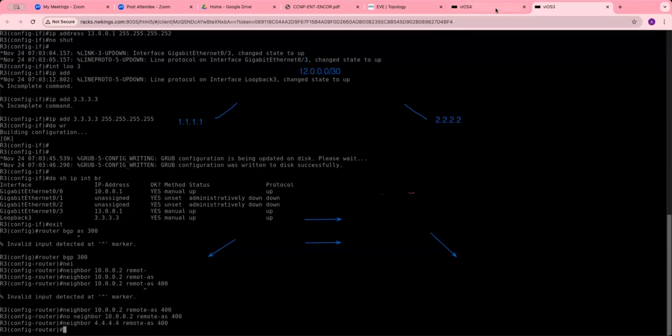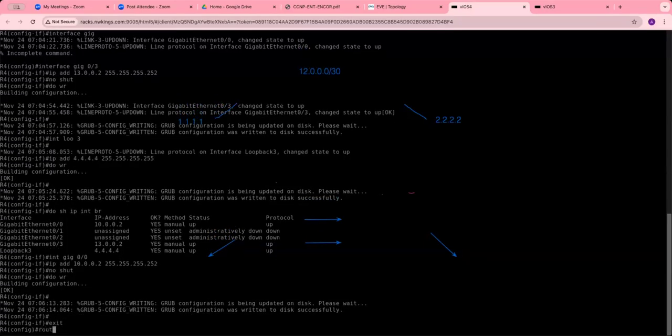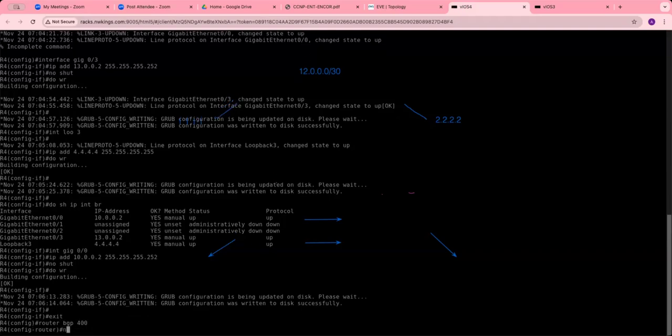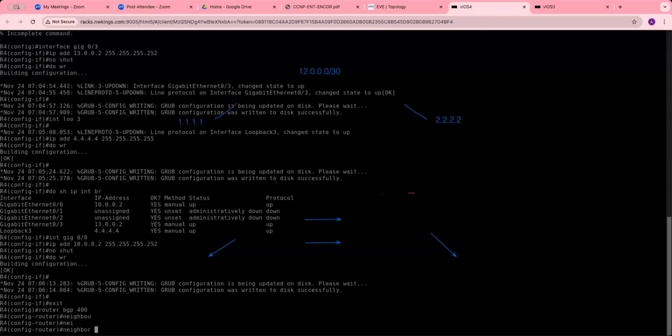And I'll go back over there. Here also I'm going to do the similar thing. I'll say router BGP AS400. I will say neighbor, that is 3.3.3.3, and the remote AS, that is 300.